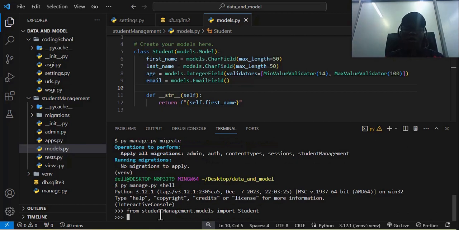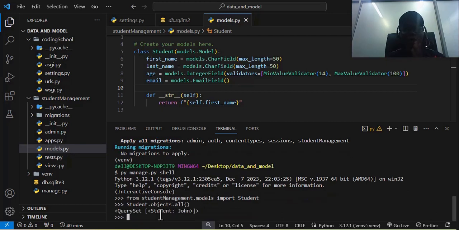Now let's do Student.objects.all. Oh, why am I spelling things wrongly? Student.objects.all. So you now see that instead of having Student object 1, we have the first parameter, Student, and because we defined this string to be first name, instead of returning object 1, object 2, object 3, it's now giving us a description: the first record I'm seeing here is the name of the student.